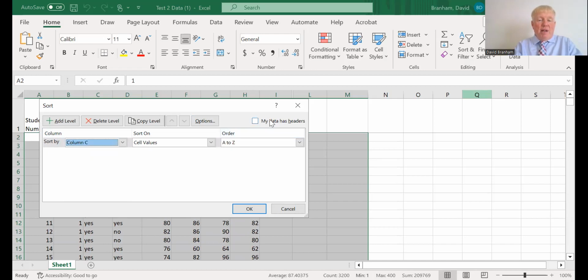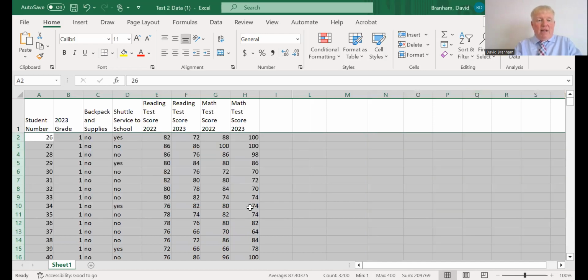Also over here on the right, it says my data has headers. If you want, you can tap that and say my data has headers, and it won't sort that top row. But in this case, I just highlighted the students, so I'm leaving that blank. And so I'm going to say okay, and it's going to sort my backpack students.